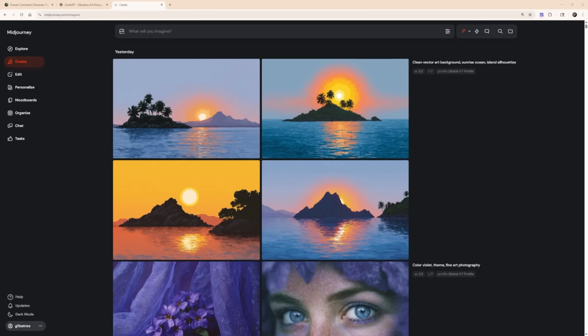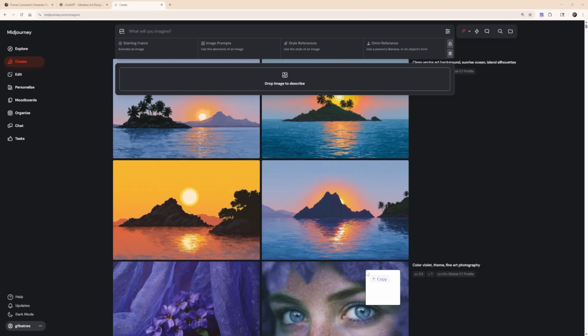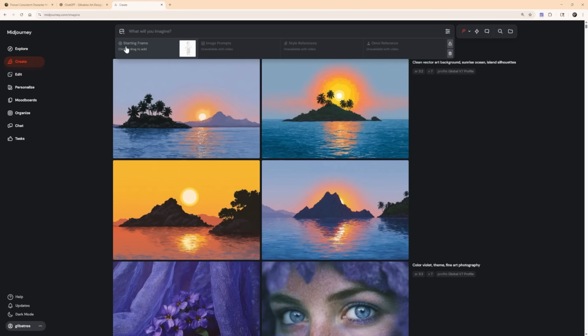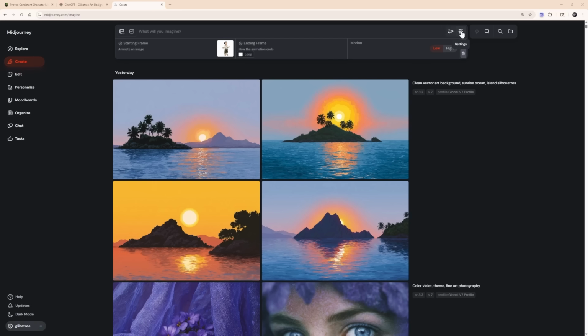To generate videos instead of images, which you might be used to, you're going to drag your reference into this spot under the prompt bar, where it says Starting Frame. So that it doesn't go away and we can just keep pasting prompts later on, what I'm going to do is I'm going to hit this lock button in the top right. There are also a few settings we can check on here.